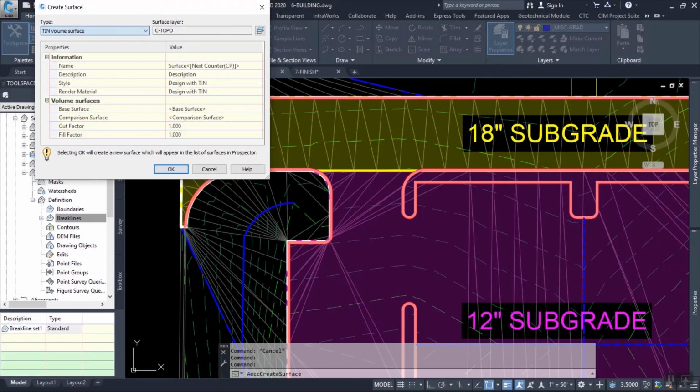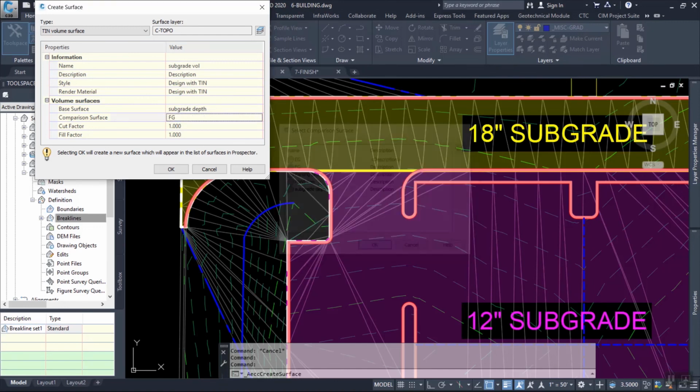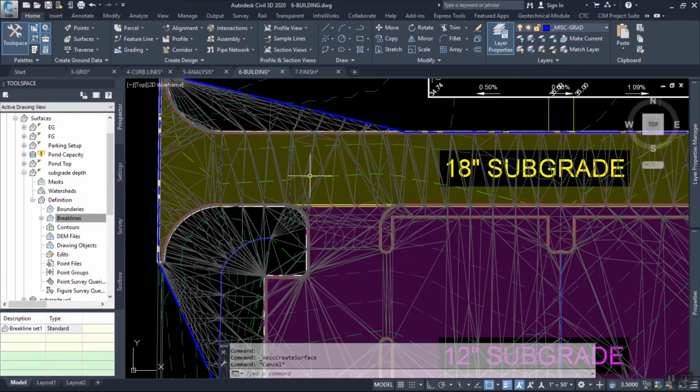So tin volume, that's going to be the subgrade volume, and the base surface will be that subgrade depth, that thing that's down at 12 inches or 18 inches. And the comparison will be FG. And what do I end up with? This is where it's kind of cool.